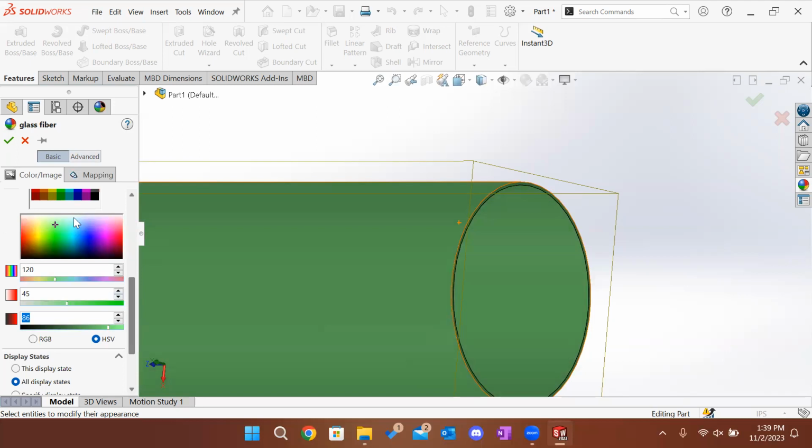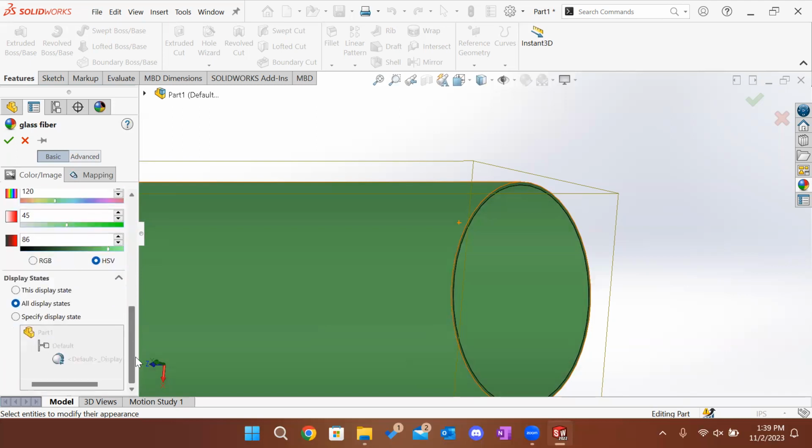So I kind of want it to be more like a Miami green. I can do this one. Display states, I want it to be in every display state. So if I say all display states, that means in an assembly, it will always show this color.